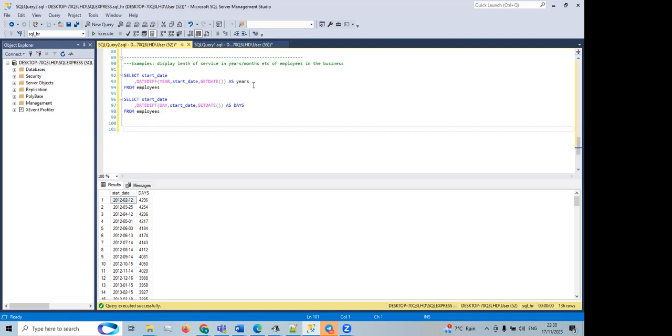So you see, that one gave us 11, 11 for most of these. But some could be more than 11 years, right? We can find it in exact years. We can find it in exact days. And we know the number of days that make a year. So if we want to find exact years, we find it in days and divide by what? By 365.25.